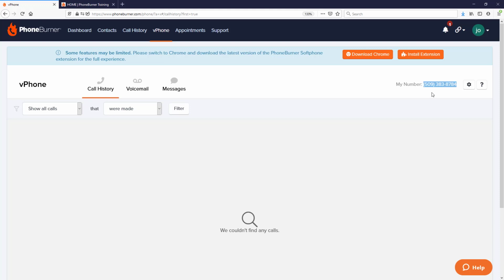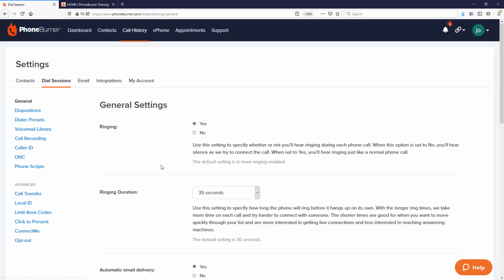Now, an even better option than this is the ability to activate what is called local ID. The local ID feature allows you to purchase different numbers throughout the United States. You can purchase 10 phone numbers or a number in every area code of the United States, and then the system will dynamically change the caller ID as you go from one call to the next. An extremely beneficial tool to help ensure the most people possible answer your calls live.